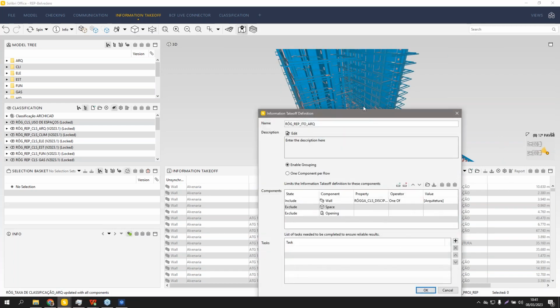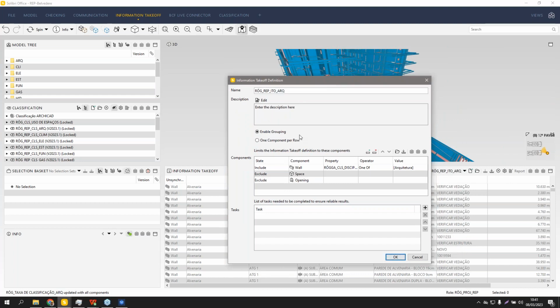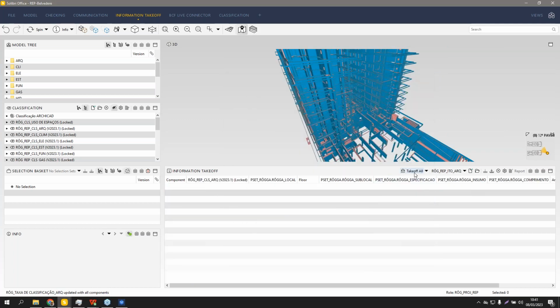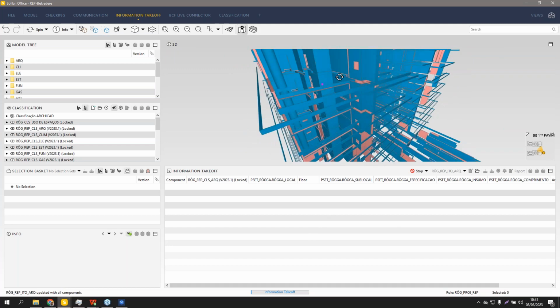So the ITO definitions: we get only walls classified by the discipline of architectural, okay, the same classification that Luis told us before. And besides this, we exclude the spaces and exclude the openings, okay? So with this takeoff, we get some information in this case.